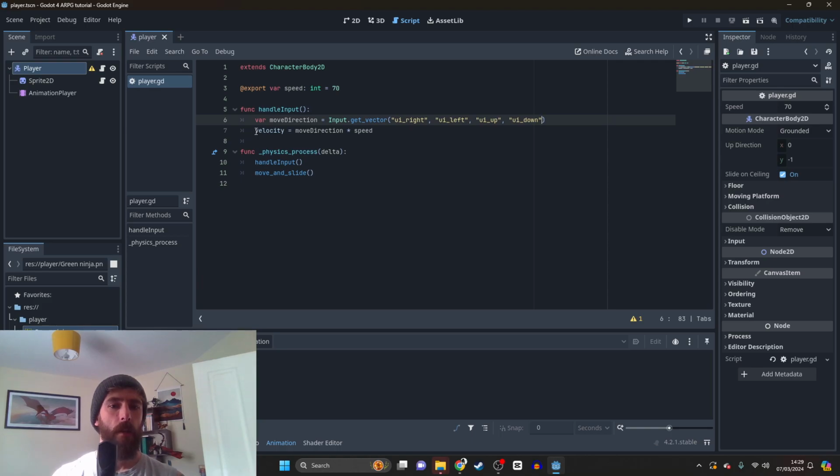And then another variable, velocity, which doesn't seem to need to be declared with the word var, so maybe it's not a variable, maybe it's like a built-in argument. I don't really know. Again, if you're watching this and you understand that, please feel free to let me know. And that equals the move direction, which is this thing, times the speed, which is this number.